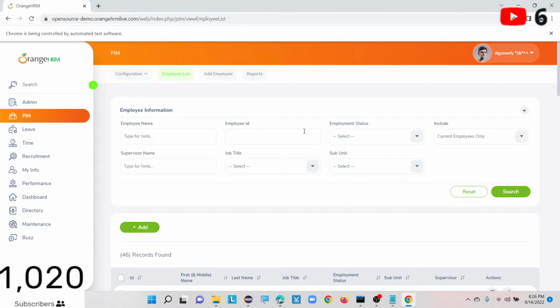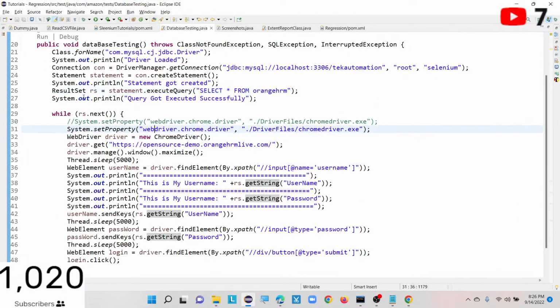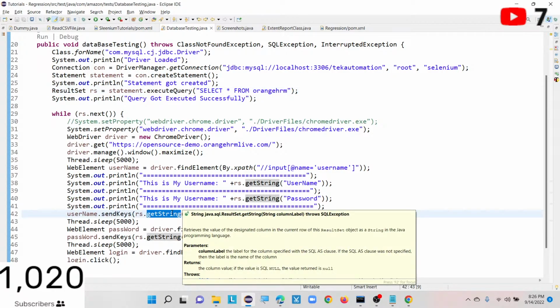If you mentioned this database testing inside your resume, or even if you did not mention it, if the interviewer asks you any question about database, you can explain in the same way, where I have discussed each and every line of the code: what exactly this connection statement is, what this statement is, what this result set is, what this execute query is, what this select star from Orange HRM is, what this get string is. I showed you with a clear example from the beginning, where I created a database, used the database, created a table, inserted the values into that table, and showed that table.